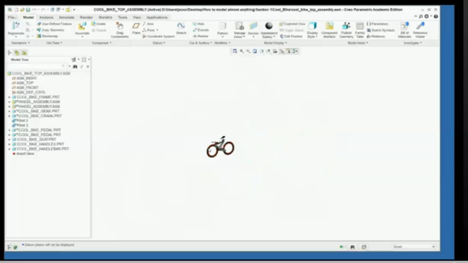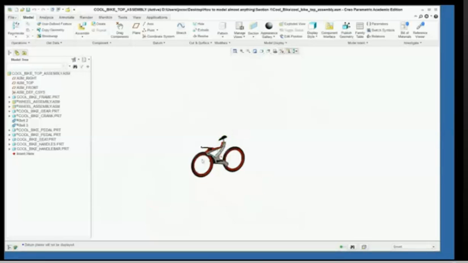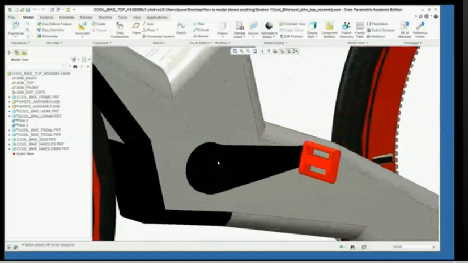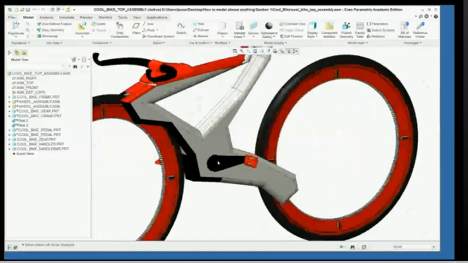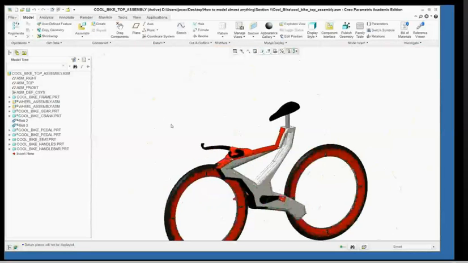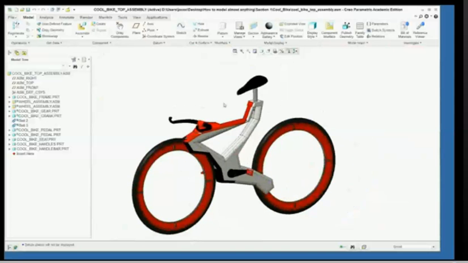So I can zoom out and then put my cursor on the seat and zoom in and I've got the seat. Or I can zoom out and put my cursor on the crank and I can zoom into the crank. That's a very important type of navigation, and when you get on Creo, you'll be able to play around with that and see how that works.